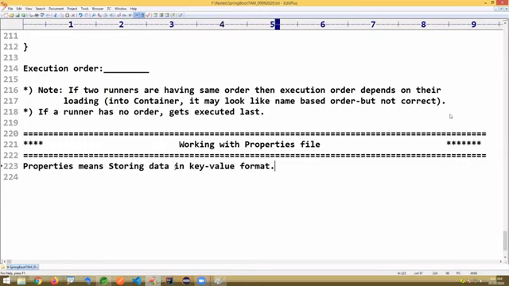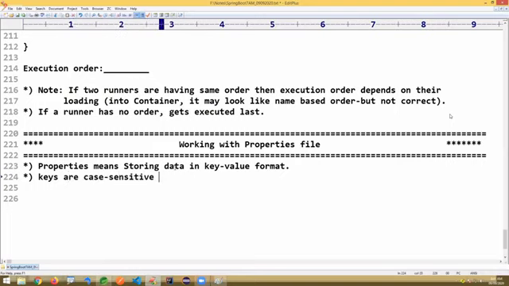Properties means storing the data in key equals value format. Remember, key equals value format. Keys are case sensitive. That means EID in capital and EID in small letters are different. They are actually different here.